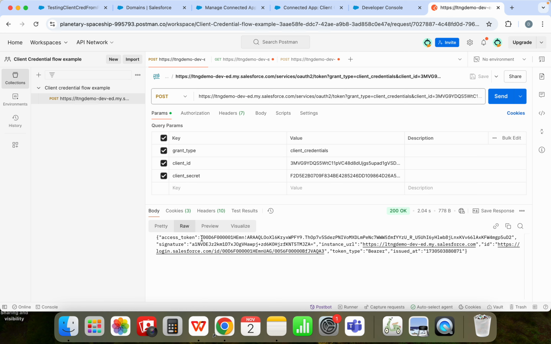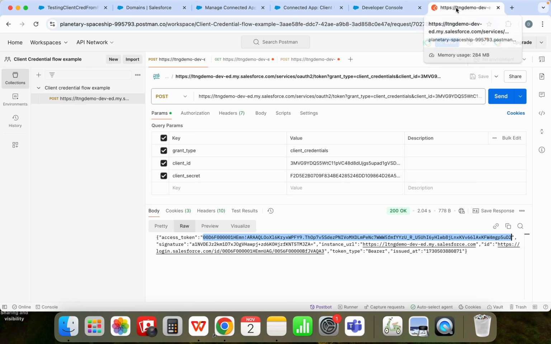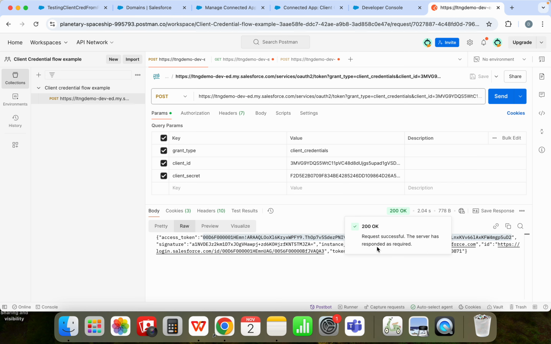So I got one access token. If you're receiving an access token like this, just copy this. It means your connection from a third-party system, let's say in my case it is Postman, to Salesforce, is connected. We have received this status 200. So it means the two systems got connected through the connected app that I created. Salesforce has allowed Postman to connect to Salesforce.